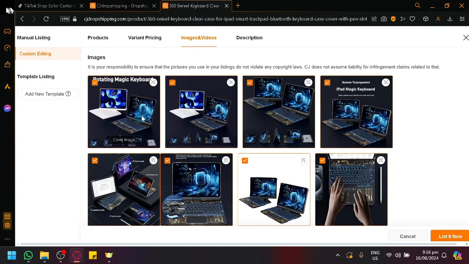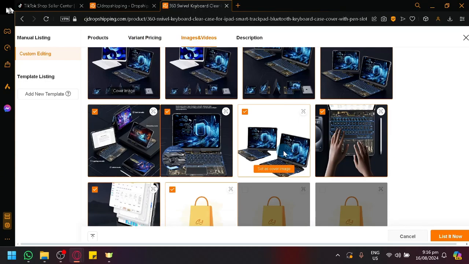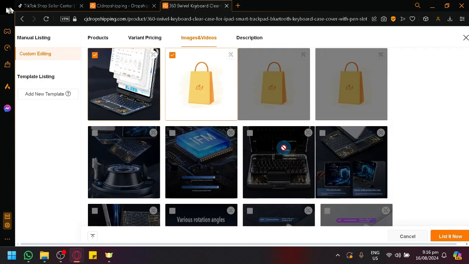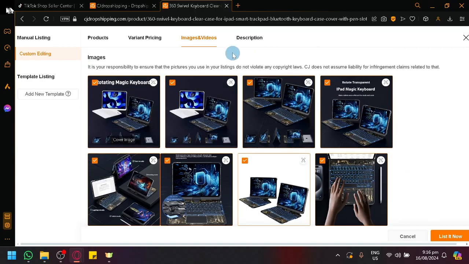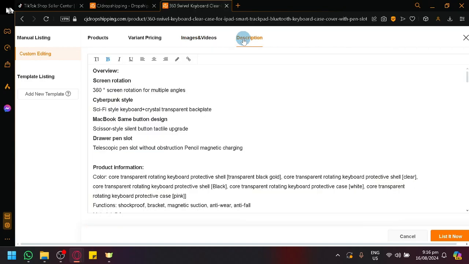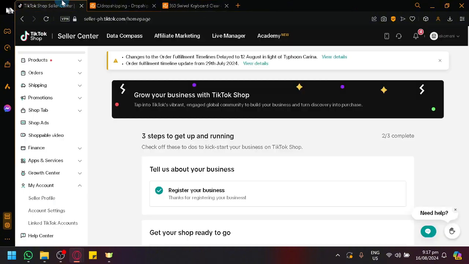And we have your images and videos over here. You can select which images and which videos you want to be uploaded to your TikTok store. And then you have your description over here. You are also able to modify all of those things. After being satisfied with that, you can simply click on list now, which will list that product onto your TikTok Shop store, successfully adding a product onto your store without you actually having those products.